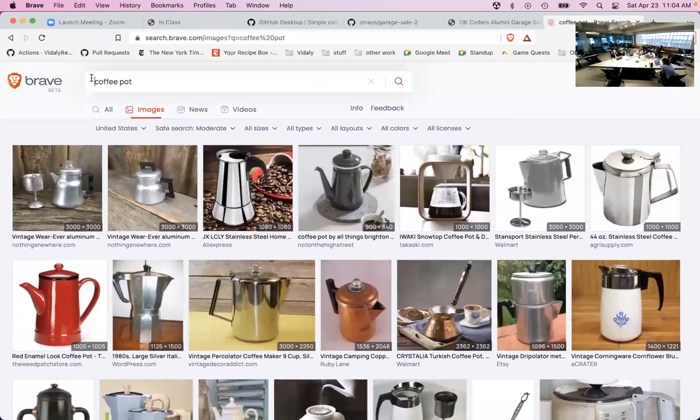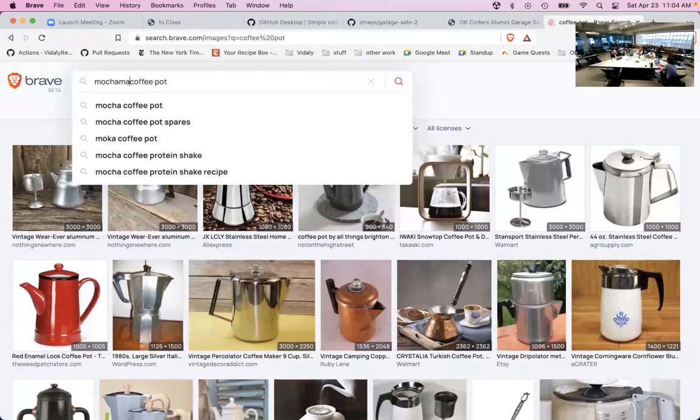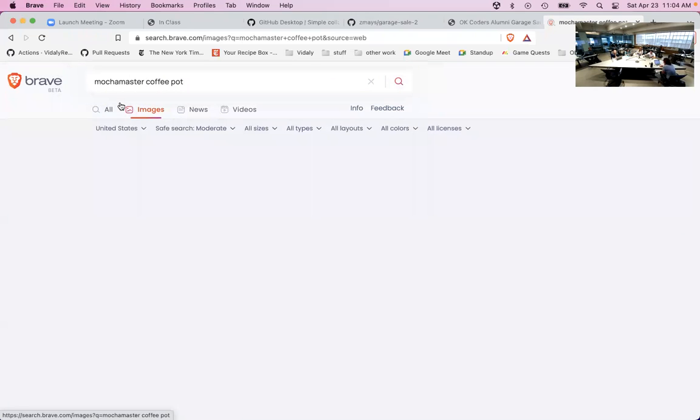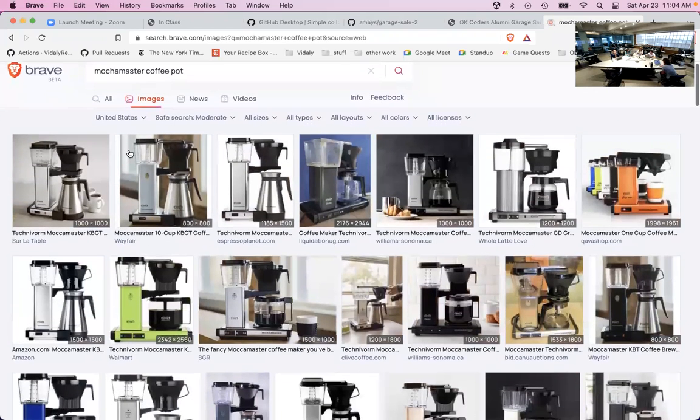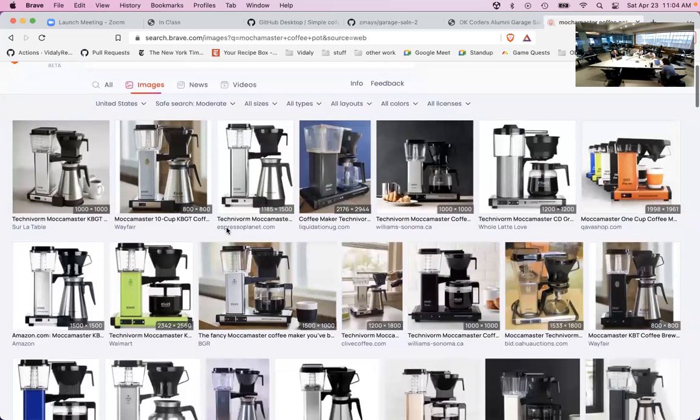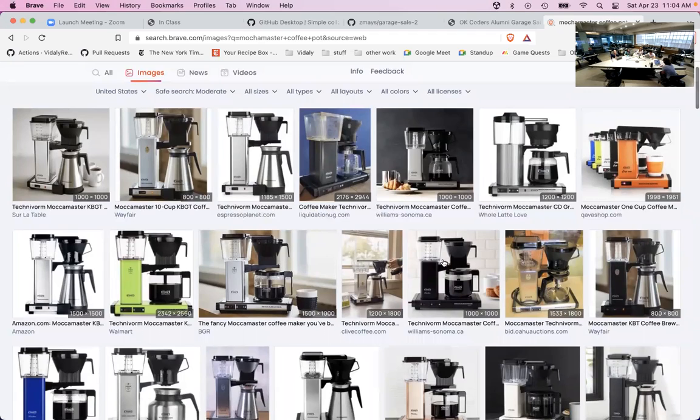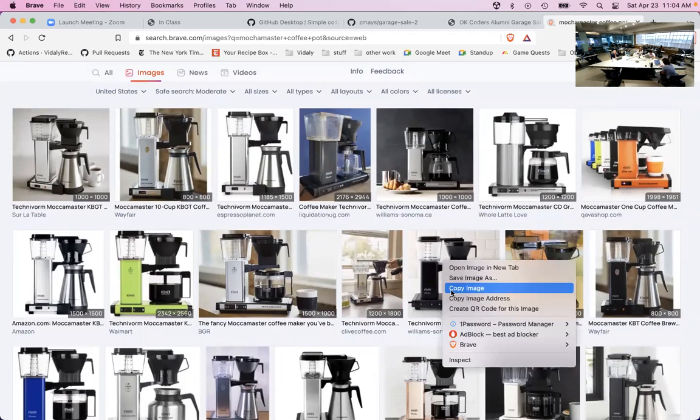Dude, I have a Mocha Master, it's the best coffee pot. I love this thing. And it comes in all these cool colors, and we got black, and I really wish it's not black. So maybe I am selling it, that's correct.